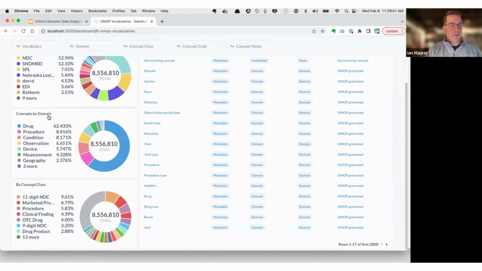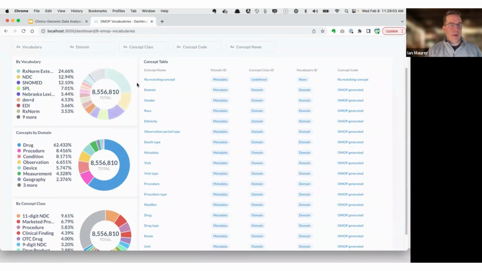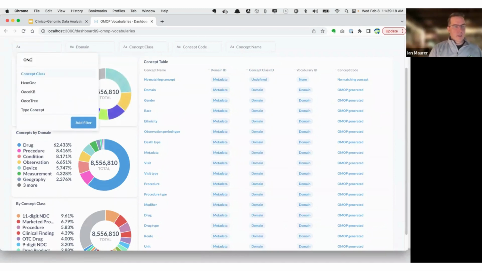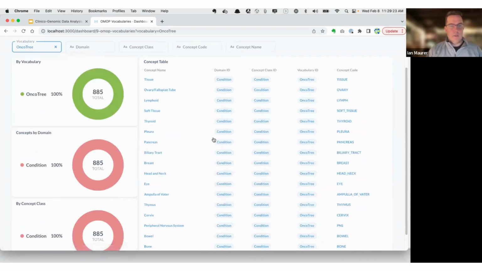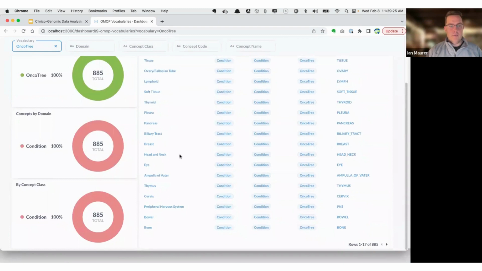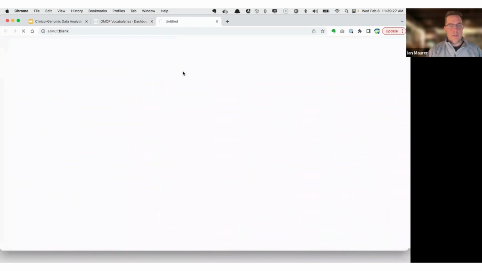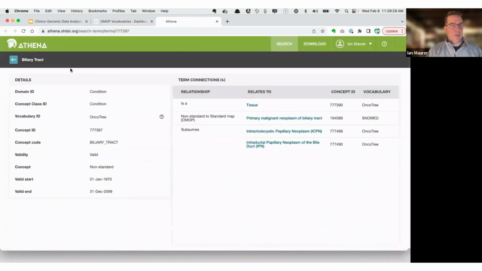And so then these visualizations or pie charts. Over here is a table view of it. I also made it so that when you click through, you can go to the Athena website. So let's go ahead and find all of the Oncology records. And you can see here, these are all the values in Oncology. And so if I were to click on one of these, it would actually open up the Athena website, and you could see where it fits in the vocabulary.